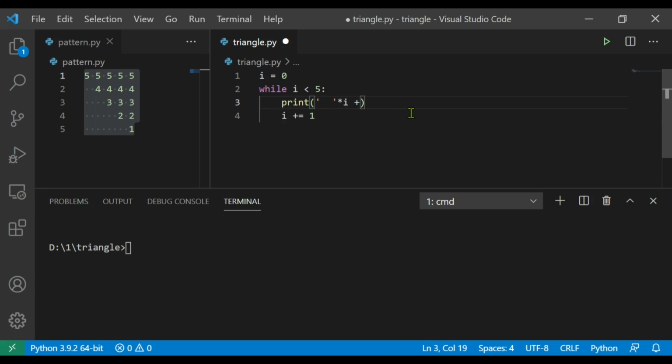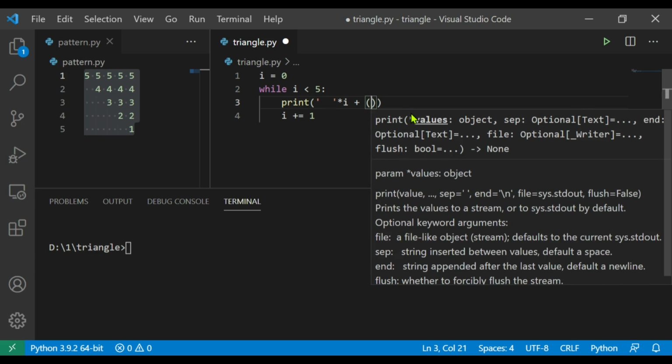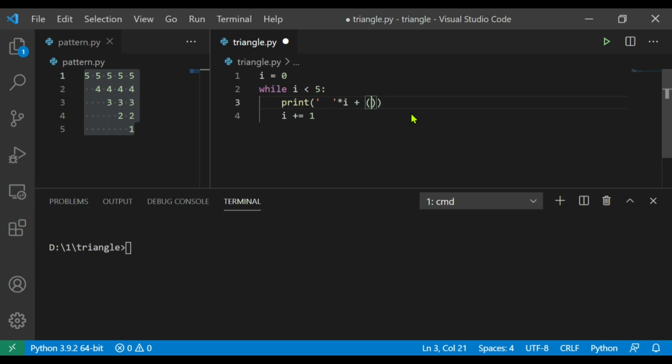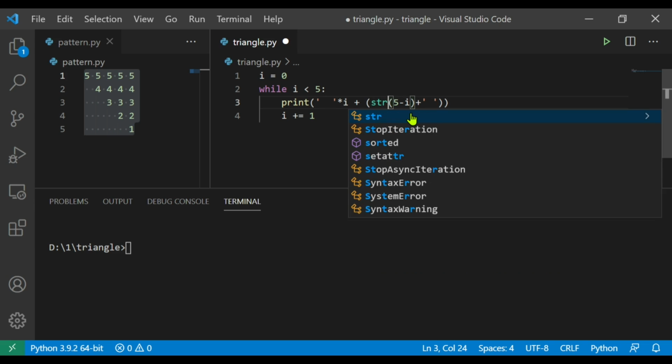This space is appended with number character. Number character begins from 5 minus I. Along with every number, a single space character is appended. Here, we need to concat integer type to string type.